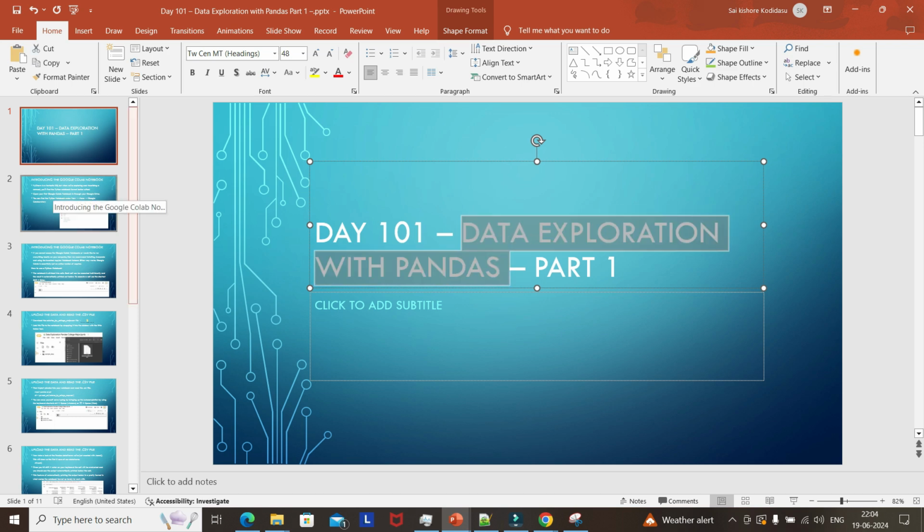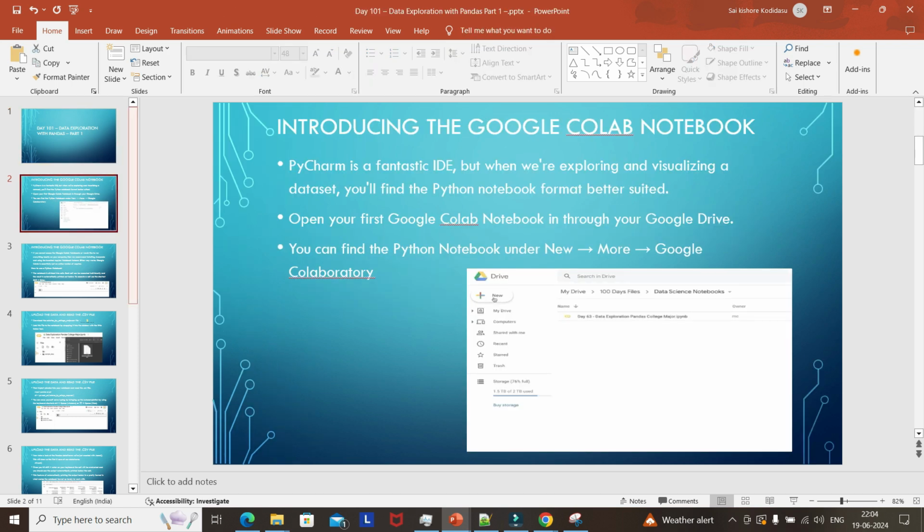Before that, we will go to Google Colab. PyCharm is very good in general, but for doing data analysis or some kind of data visualization, Google Colab is one of the best tools. You don't need to install anything. It is directly available in our Google Drive link.